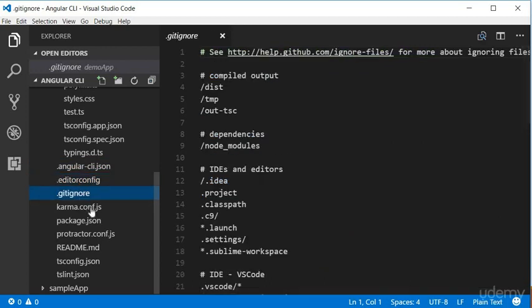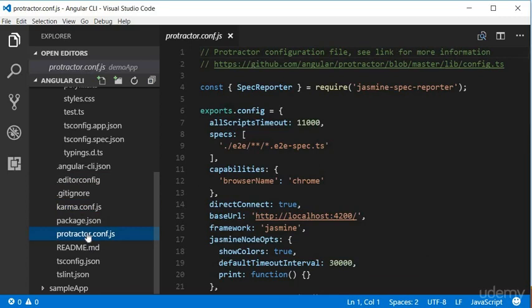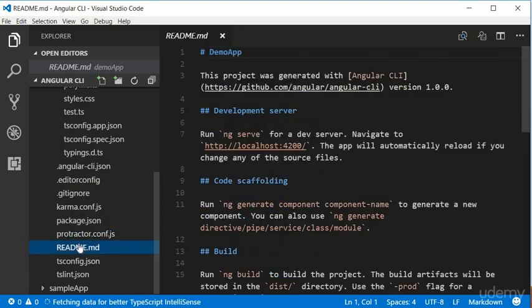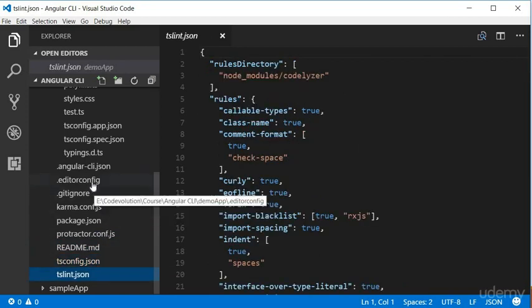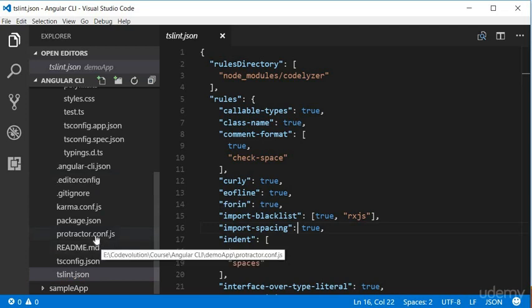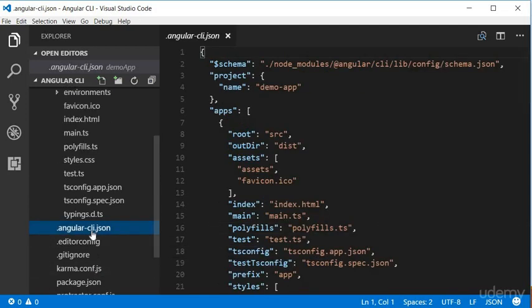We have the git ignore file, again we can ignore. We have the configuration file for the Karma unit test runner. We have the protractor configuration file, which is used for end-to-end testing, and a README file for GitHub. We also have the TypeScript configuration file, tsconfig.json, and the tslint file, which contains the rules that check our TypeScript code for readability, maintainability, and functionality errors. So that is the basic structure of an Angular application that is generated using Angular CLI. In the next lecture, let's take a closer look at the angular-cli.json file.